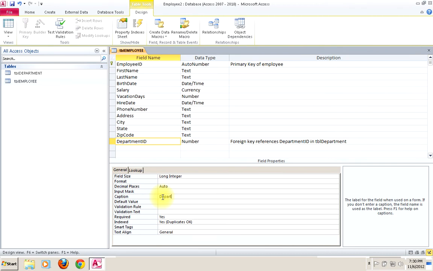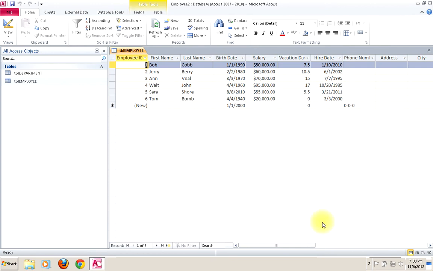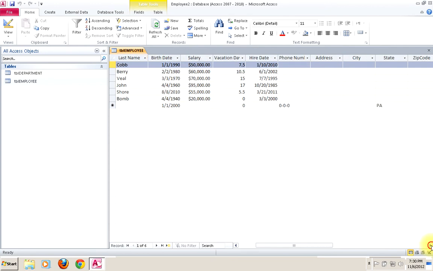We'll just call it department. Okay, and that pretty much will get us where we want to go. Let's take a look. Let's test some of these things and see how they actually work in practice.